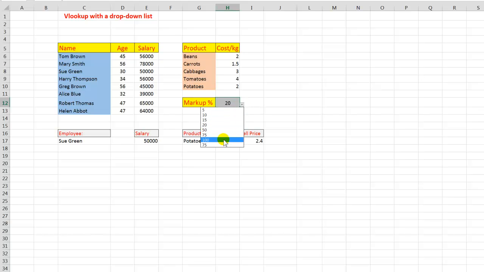So if I say the markup is 100%, then I know that my sell price on the potatoes needs to be $4. If they were carrots, I can click the drop arrow for the carrots, and I'd have to sell the carrots at $3 to make 100%. If I was happy with 75% markup, I'd sell the carrots at $2.63 or thereabouts.